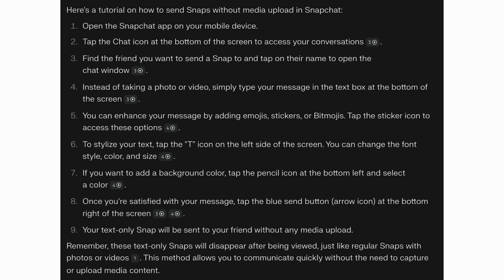Tap the sticker icon to access these options. To stylize your text, tap the T icon on the left side of the screen. You can change the font, style, color, and size. If you want to add a background color, tap the pencil icon at the bottom left and select a color.